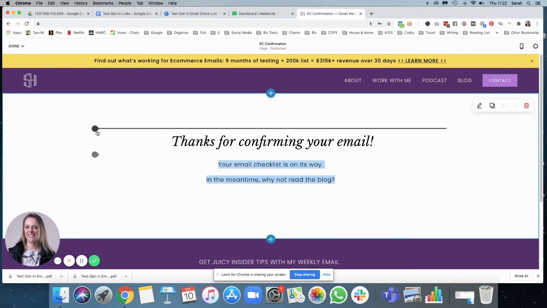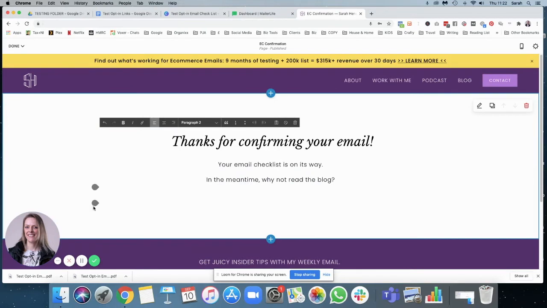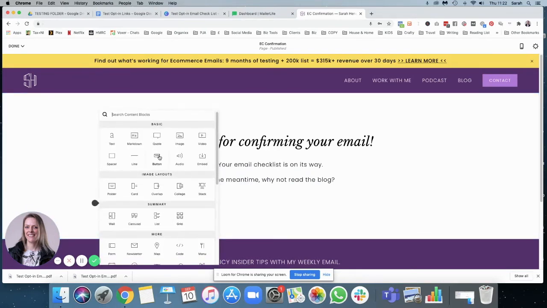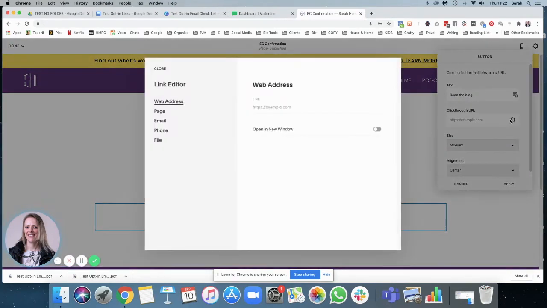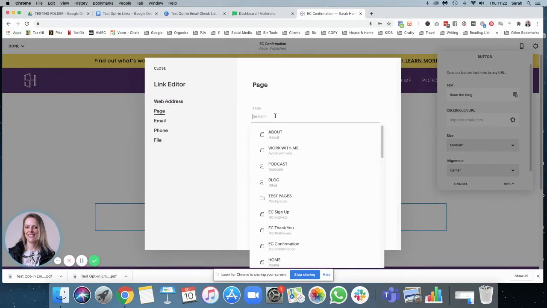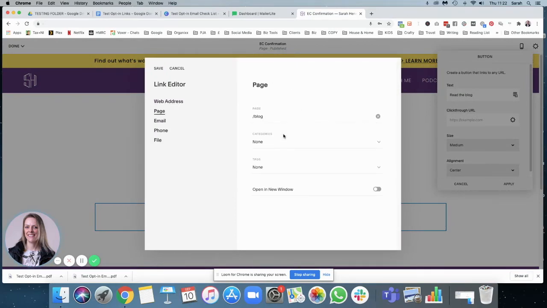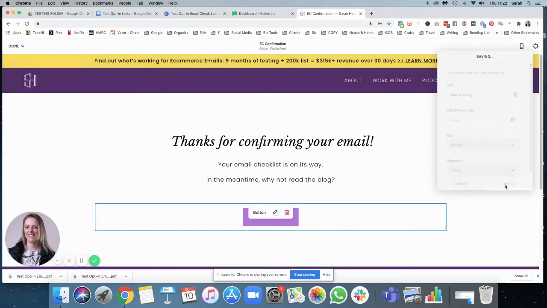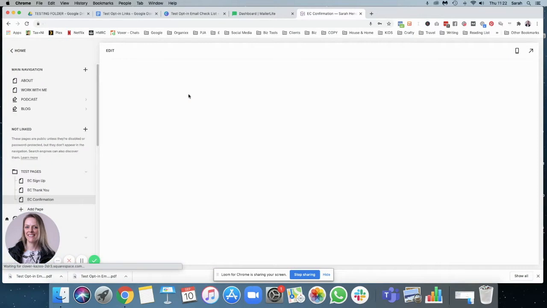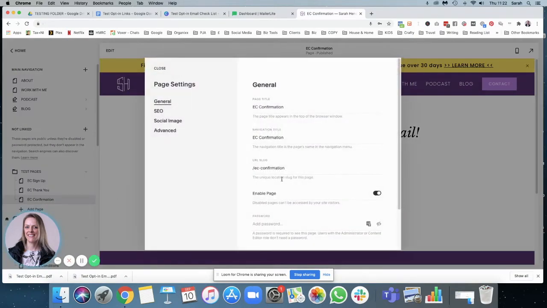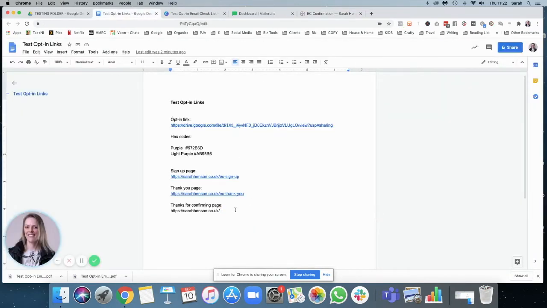And what I'm going to do is just add in a button to read the blog. Read the blog. Click through URL, let's press that wheel. We'll go to the blog page, search for my blog. Save that and apply it. So that will go straight through to the blog. Okay, so save. And we just need to grab the slug on this again. EC confirmation. That's just there. Okay, so we've got everything we need for this now.